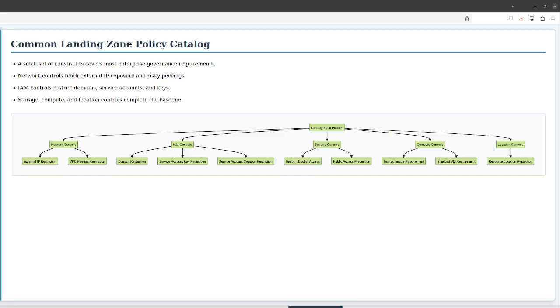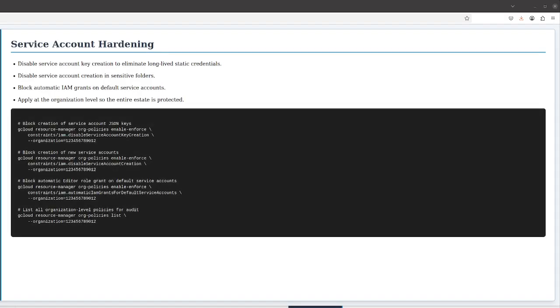The storage controls branch contains the uniform bucket access requirement and the public access prevention. The compute controls branch contains the trusted image requirement and the shielded VM requirement. The location controls branch contains the resource location restriction. Together, these 10 constraints form the baseline that platform teams typically apply at the organization node, so every project inherits them automatically.